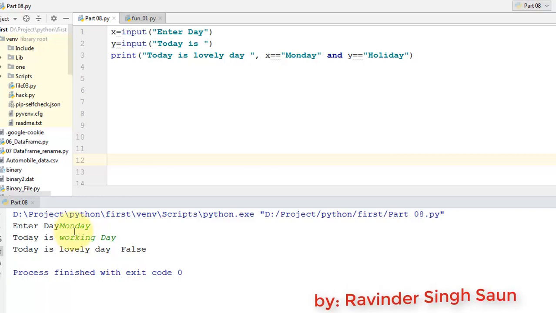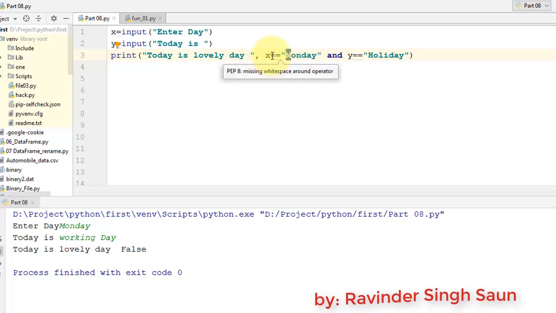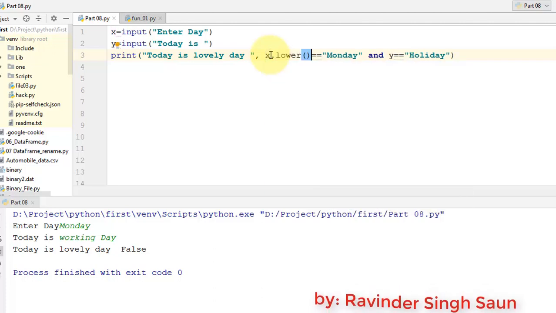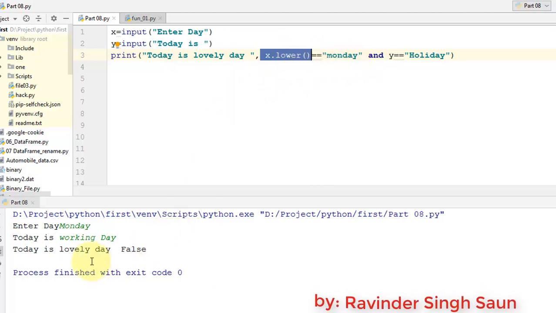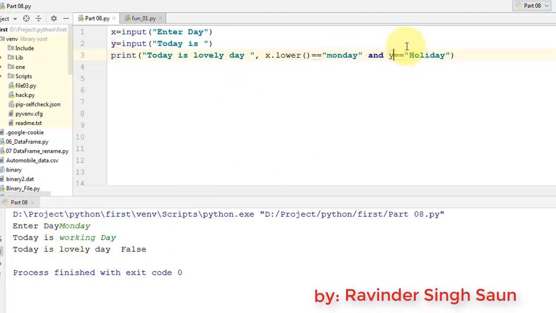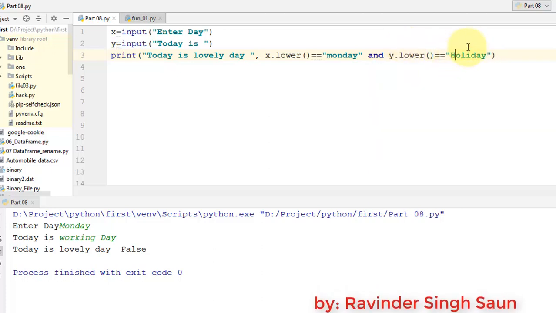Now be careful when we are talking about equals to. If M is capital where you have written it here, then you have to enter M capital. Otherwise, what you can do is change the case. Let's say I'm going to use this and use m. Here I have converted this string into a lowercase string so that it matches every time. It doesn't make any difference whether I enter a capital M or a small m. And here also I'm going to do that. Lower is actually a library function which converts your string into lowercase.